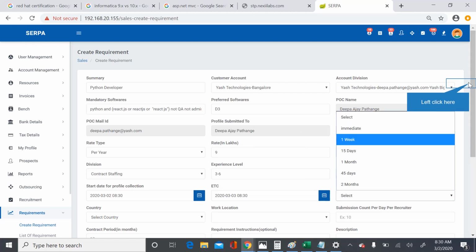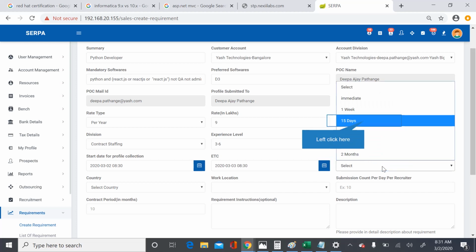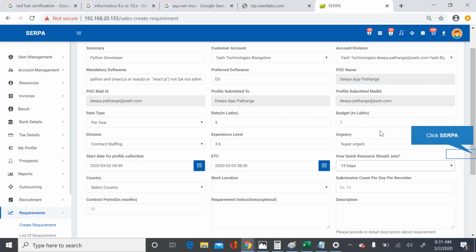How quickly should resources join? This is what I say: immediate, 1 week, 15 days. We have 3 of them. If I say 15 days here, what happens is what I'll tell you. Remember this, I gave 15 days here.